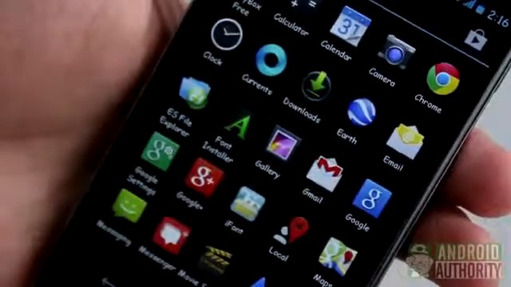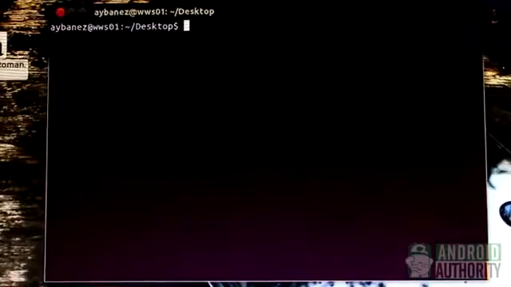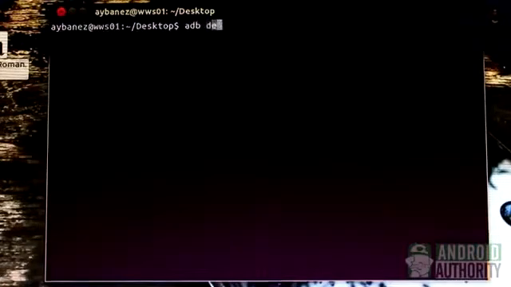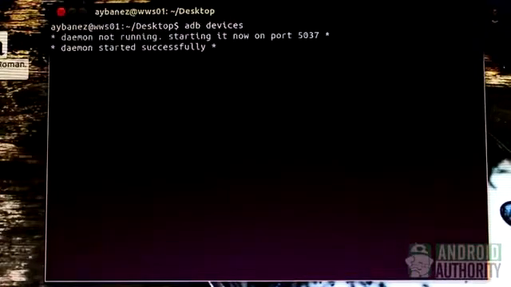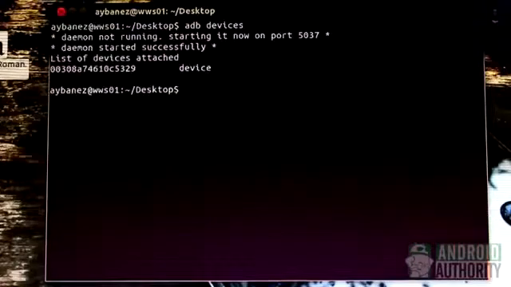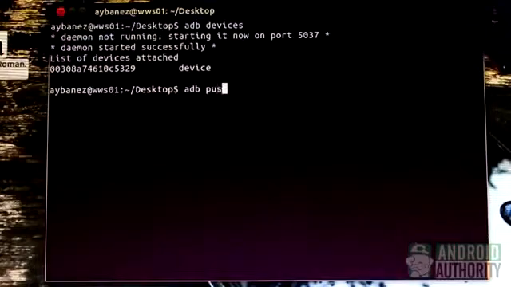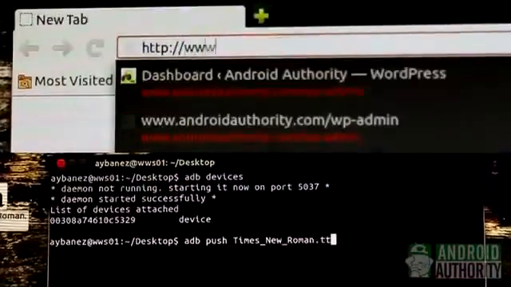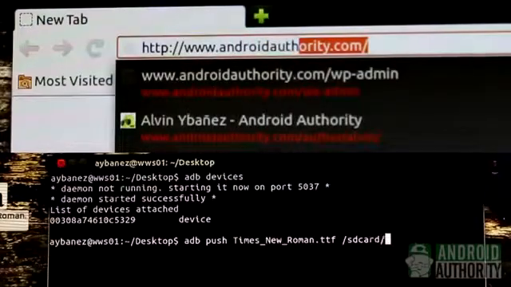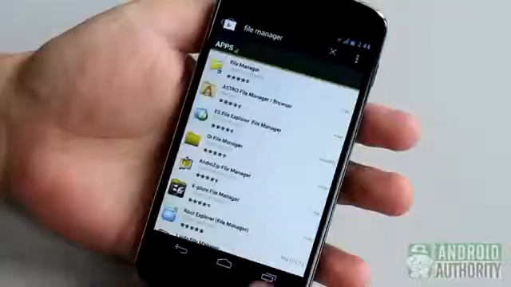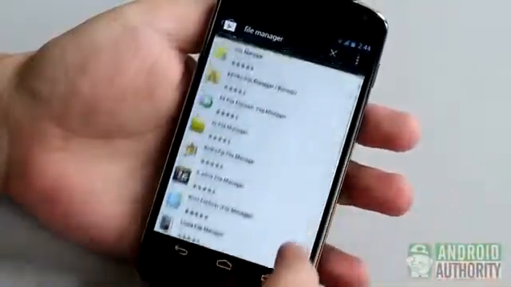If you want to play around with custom fonts the manual way on your Android, you have two choices: to use the Android Debug Bridge, or ADB, or to use a File Manager app. ADB requires a computer and some knowledge of the command line. If you're up for it, see this video's companion article on AndroidAuthority.com for more info. Using a file manager app is much easier.